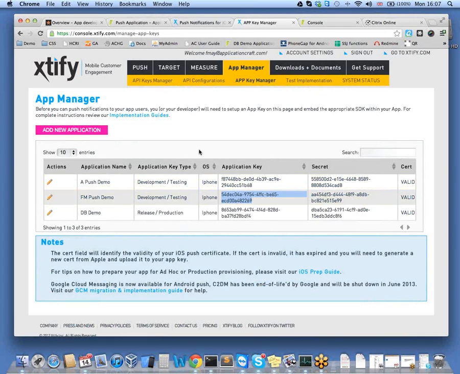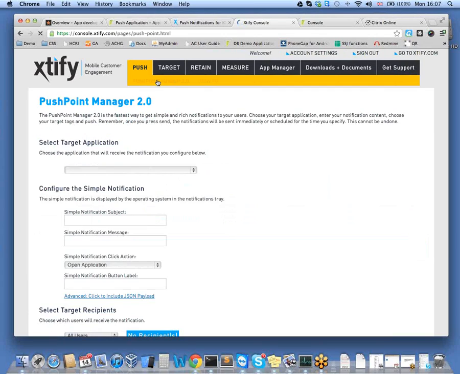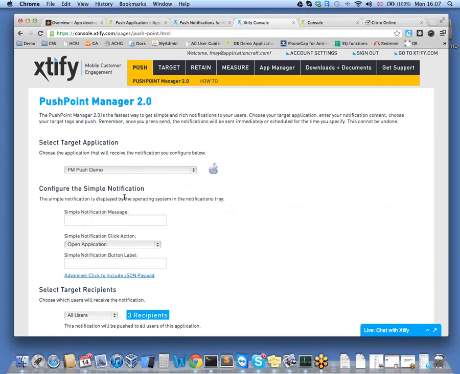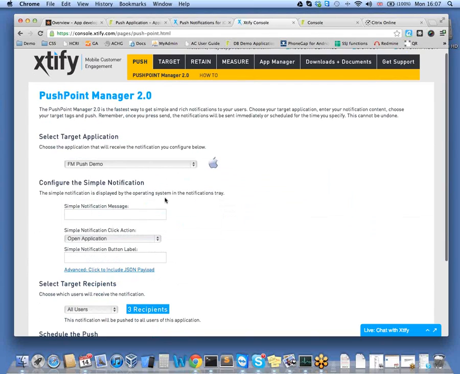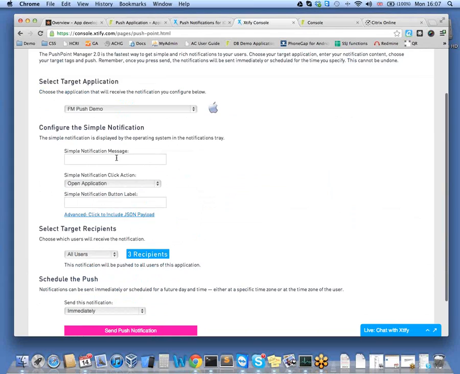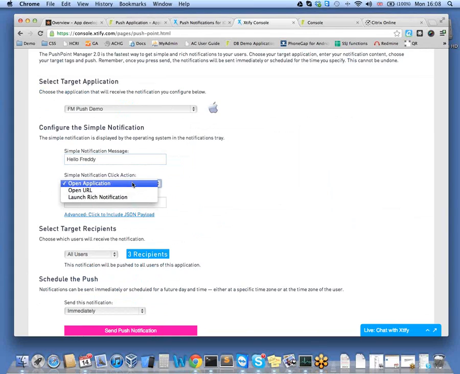Once you've set up your apps, you're then ready to start pushing out messages. There are different ways you can do this through the Xtify console. I can go to the push point manager, and this lets me, first of all, select the app that I want to push my notifications to. I can then configure the message that should go out, what should happen when that notification arrives.